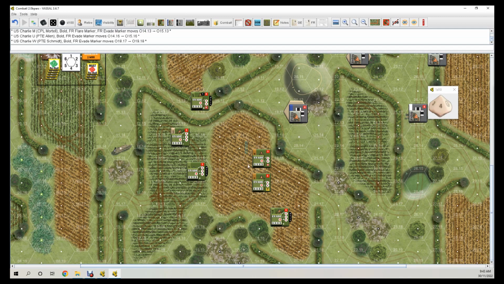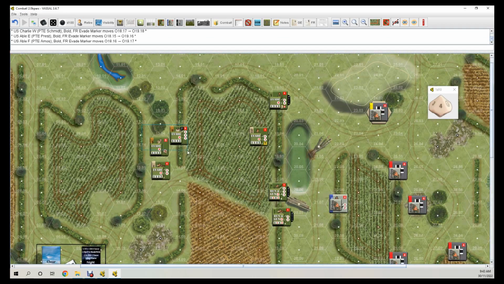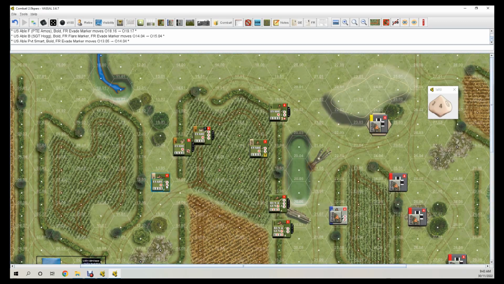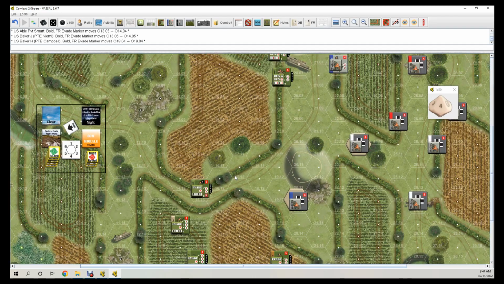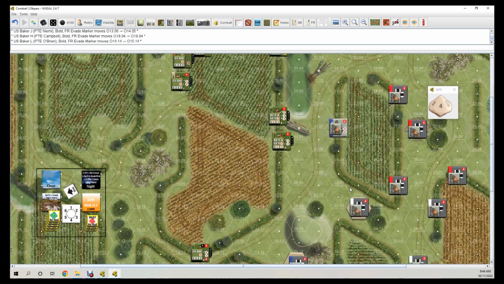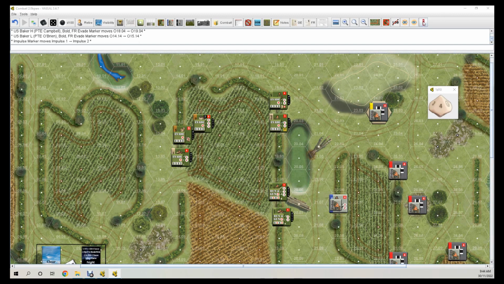Then we go to Abel. These two come down here. And these two here come up this way. And then we have yellow, nothing to do. White, nothing to do. Baker, Daniel comes forward, and Rich comes forward as well. We're still outside the 4. We can't spot anybody else. Baker down here. Sun comes forward, and we're done. And we go to red, and there's nothing to do, and we go to impulse 2.